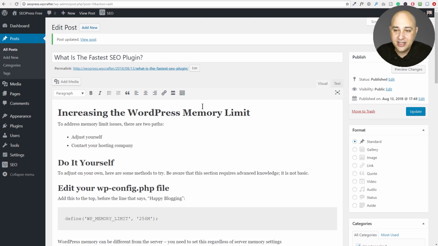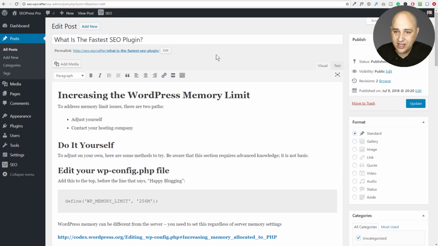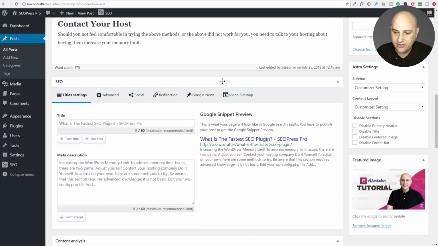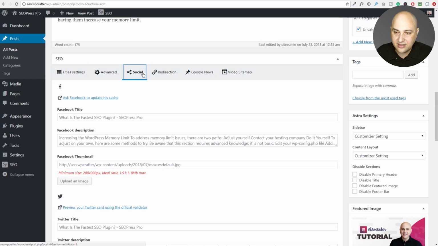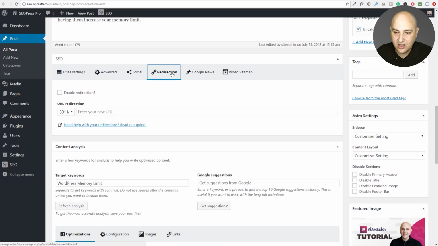But let me show you some really interesting things in the pro version. So if you're only going to have the free version, this might interest you, so it's worth paying attention. Okay, so I've got the same post right here, the same bit of information. So we're going to have some additional options here that we didn't have. So we have the same title, the same advanced, social, redirection. This is all the same.